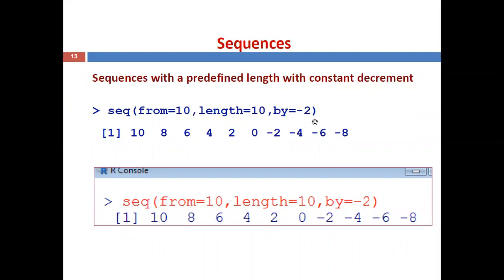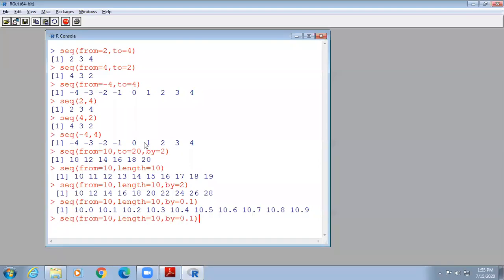So here in this example we have taken -2. Then we start with 10. Every time it is decreased by -2 with length 10 sequence. Now you can run this one. So from is 10, length is 10, then by -2, decremented with -2.